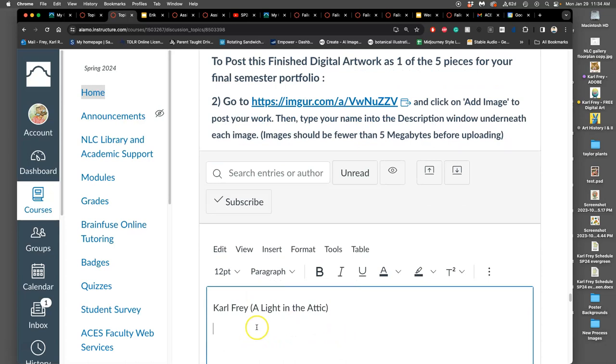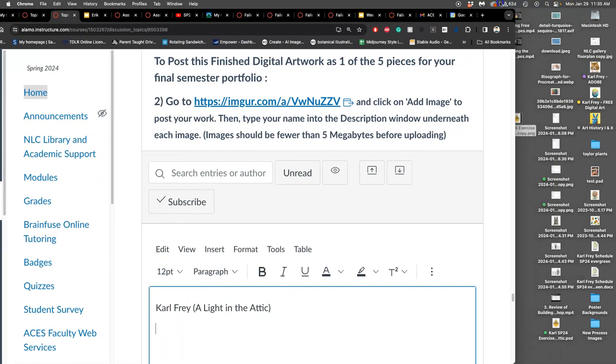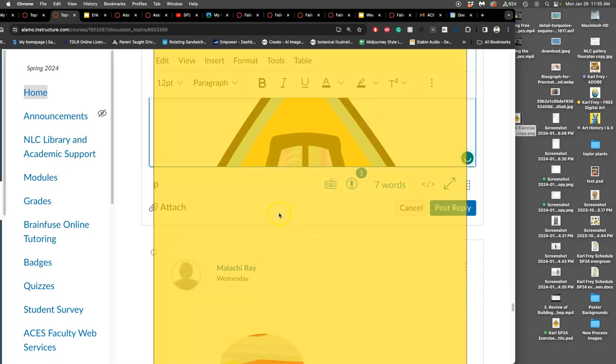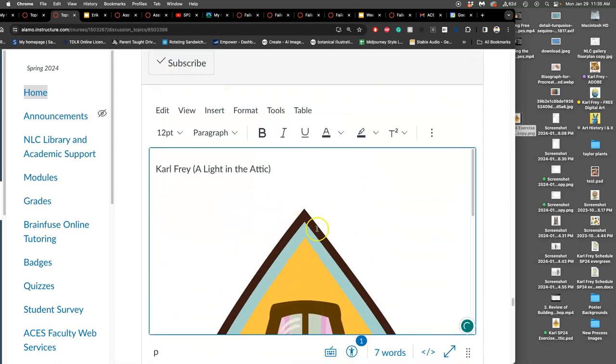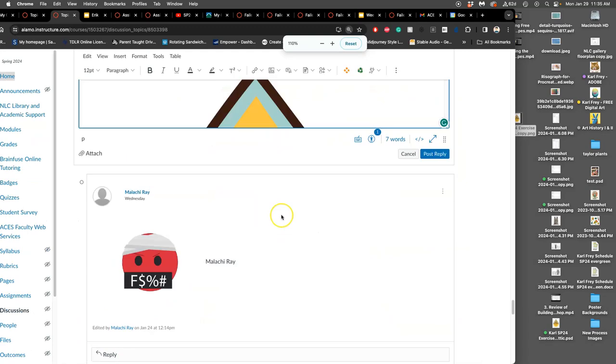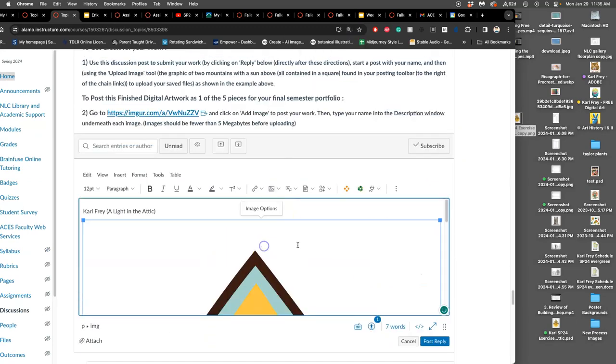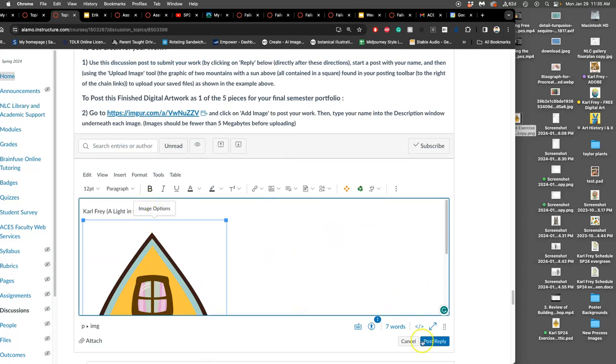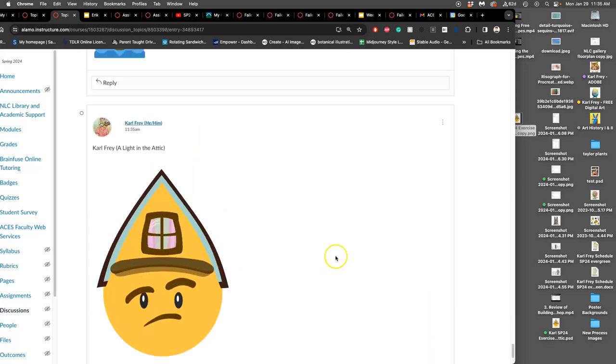And then my emoji, I'm going to drag and drop from the PNG file, not the PSD file, on my desktop. Remember, PNG is an online file type. I can use Command minus to kind of shrink things on my screen, and then I want to size it so it fits nicely with my name and title. And then post, like so.